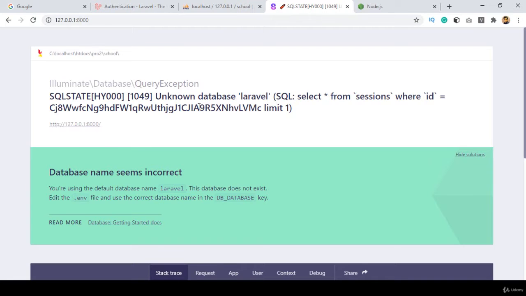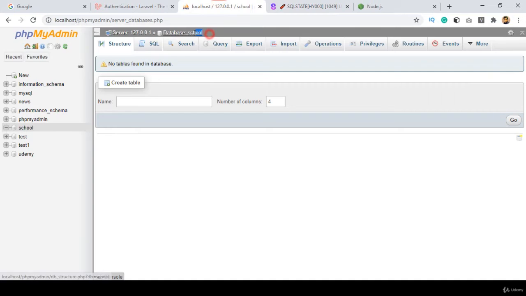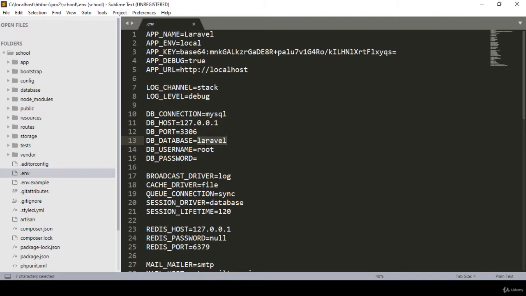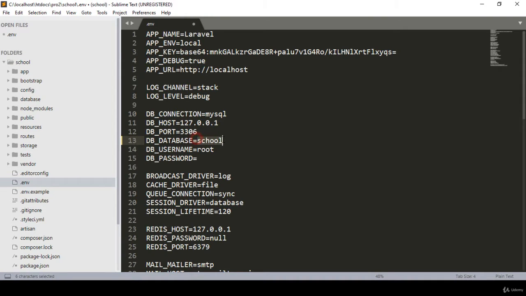Here I have created a database named school. So right now I copy it, and then I want to update this one. That will be our database name. And by default, the username is root and the password is null.